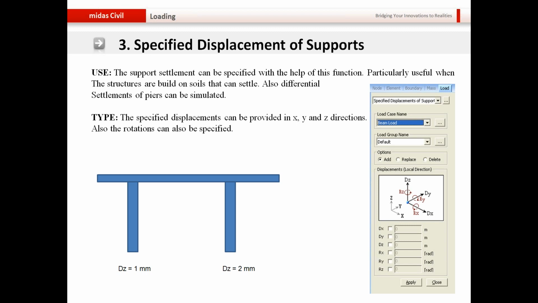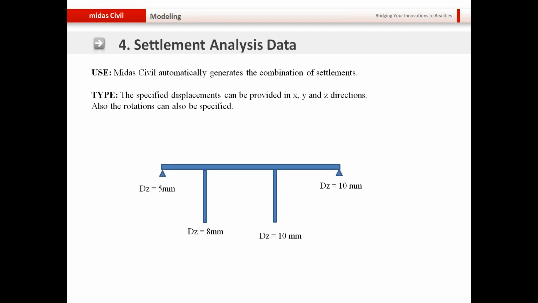The specified displacement of support, if you want to perform settlement analysis, you can do it here. And if you want to perform automatic settlement analysis, we have the settlement analysis option where you can specify what is the settlement at different nodes, and Midas Civil will automatically give you the worst combination out of them.